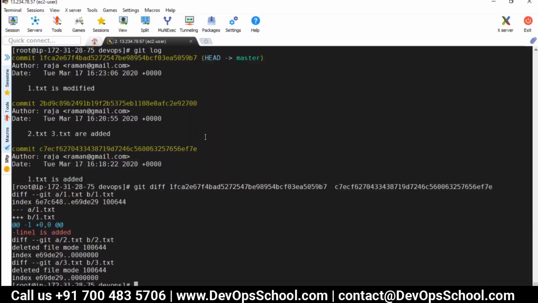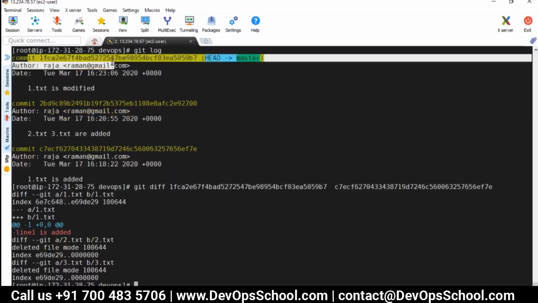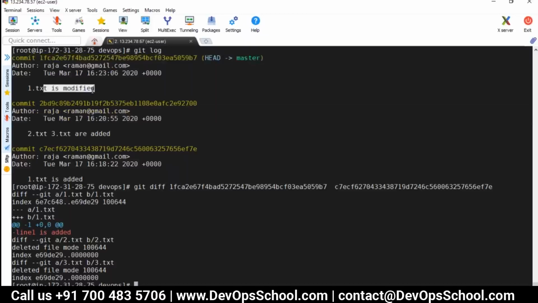Now if you see, when I am showing this, these things are repeated, right? These things are getting repeated, and I don't want to see them again and again. If you want to see only the commit ID and message, that will be good enough for me.